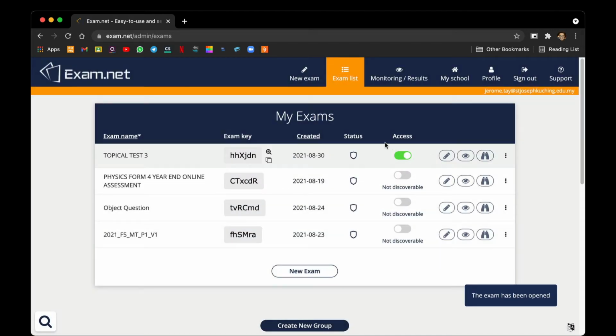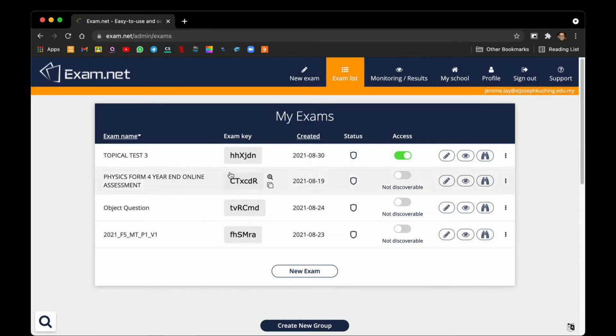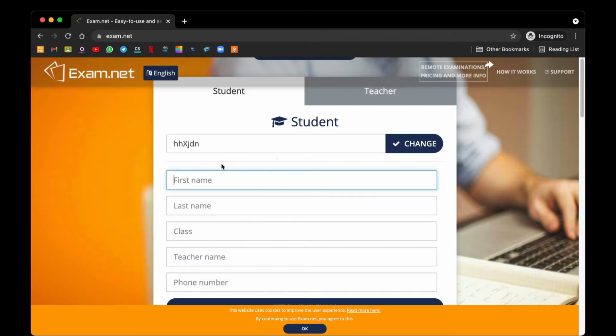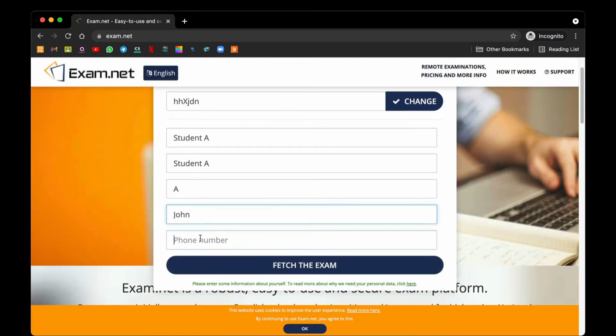Once done open, you need the students to key in this exam key. So let's have a look here. I'll copy the exam key and I'll go to the student's point of view and then enter the exam key. Now once done keying the exam key, the student will then click next, and then the students are required to input their information. Say for example, this student is student A. The class is A class and the teacher's name is, say, John, and then the phone number as well.